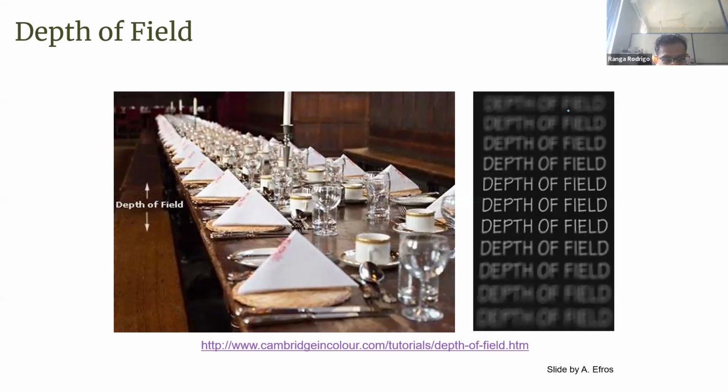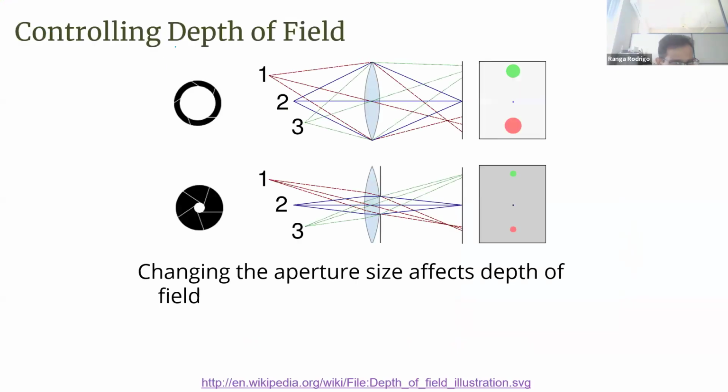Okay, now let's look at the concept of depth of field. You can see in this image, these regions are blurred. This region is blurred. Only a certain region is in focus. Similarly, in this image. So the region that is generally in focus is called the depth of field. This is a parameter of the lens of the camera. So how do you control the depth of field?